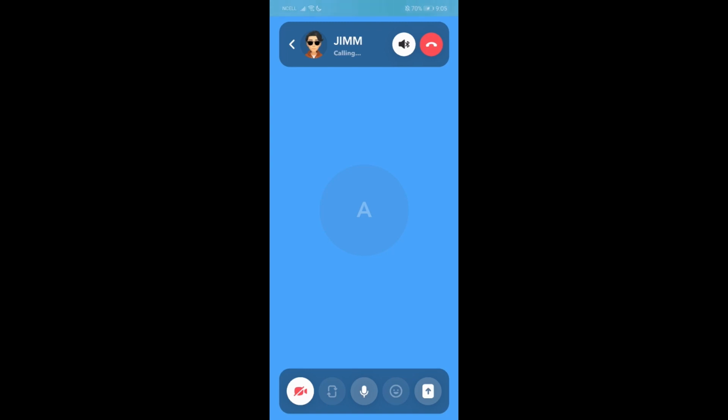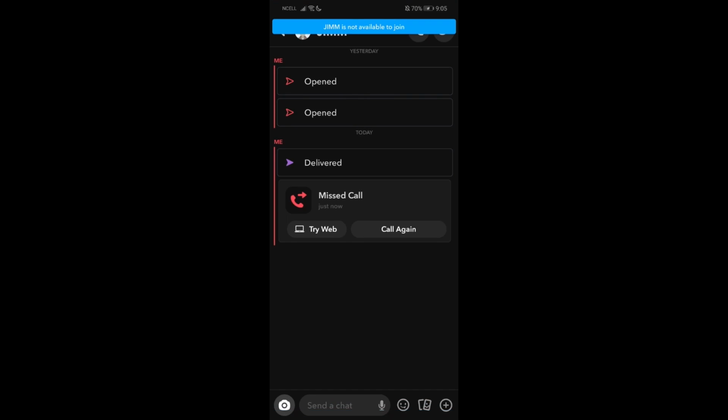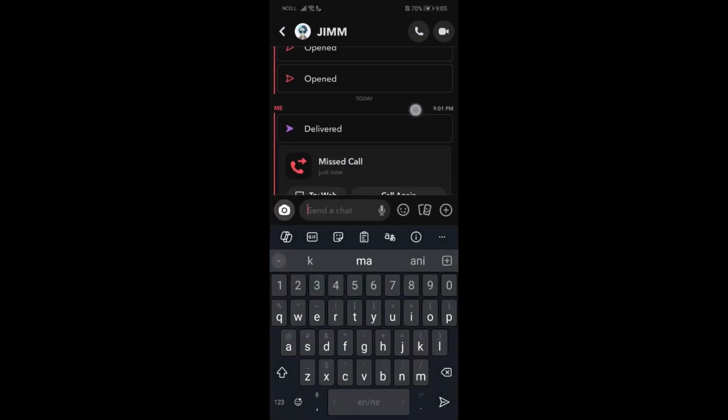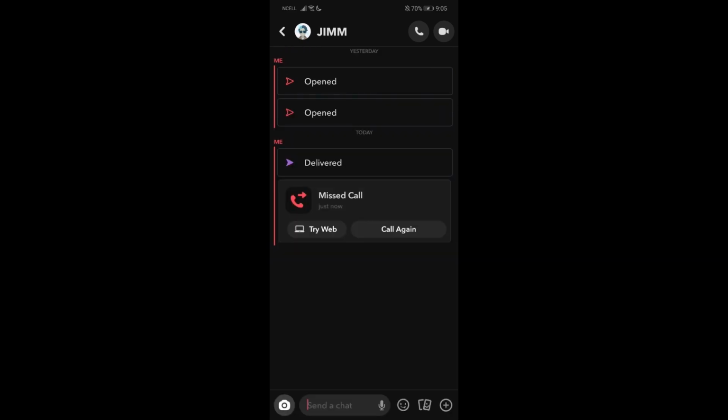So if it says this is not available, that means that person is busy, and this is how you're gonna know if someone is busy on Snapchat call. So that's how you're gonna know, guys.